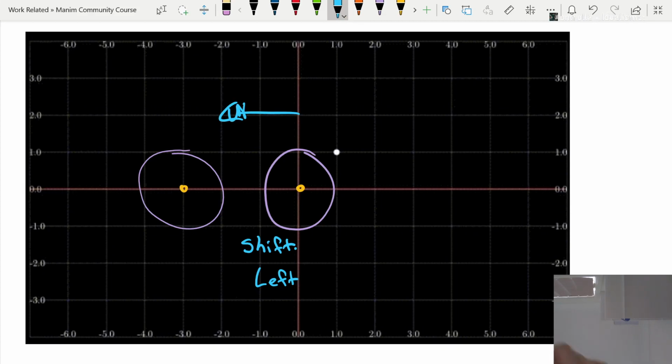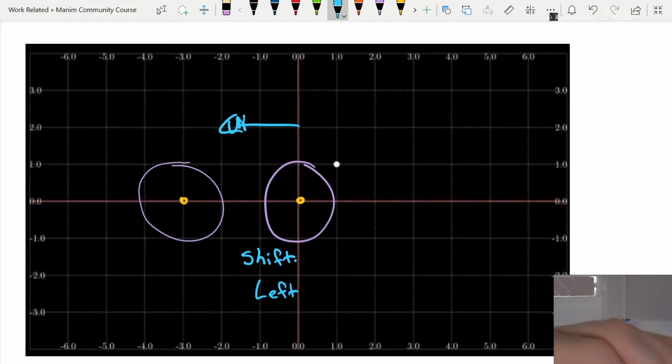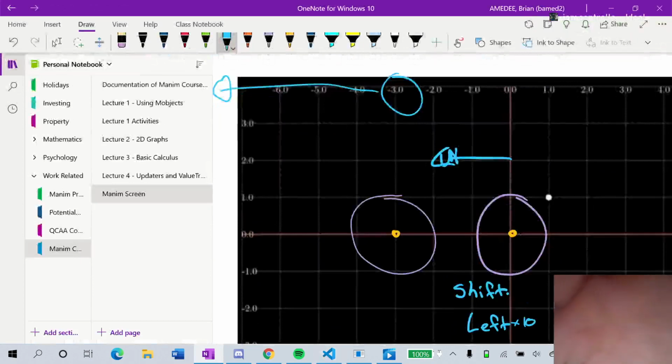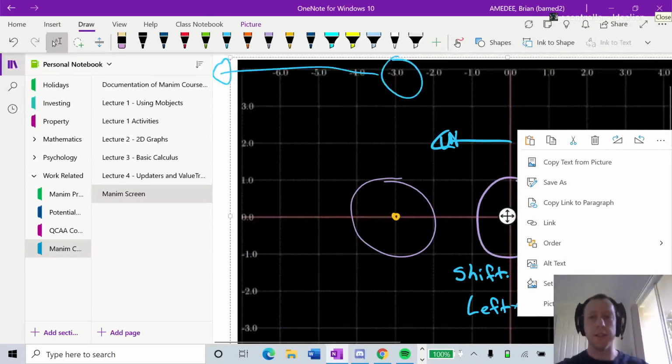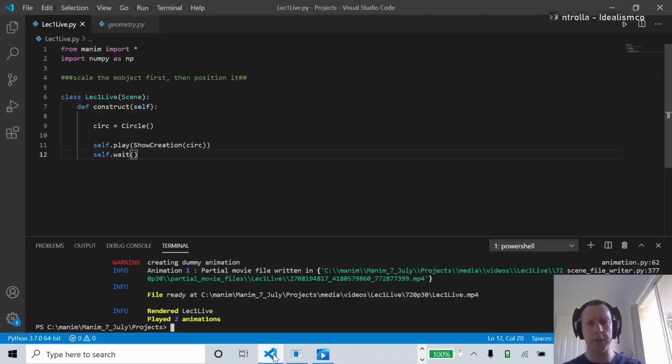Here we can see that we want to shift it over by 3 units there. Now if you decided to shift it by like 10, it would just fly off the screen and you wouldn't even see the Mobject. So we'll have a play around with that just for a quick second, just so you can understand how the behind the scenes Cartesian plane is working within Manim. Because if you can understand that, it really is going to save you a lot of time.